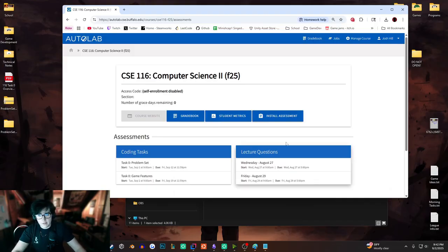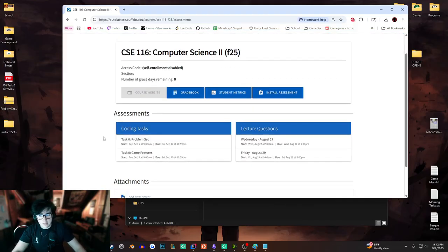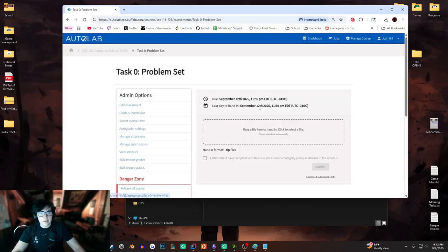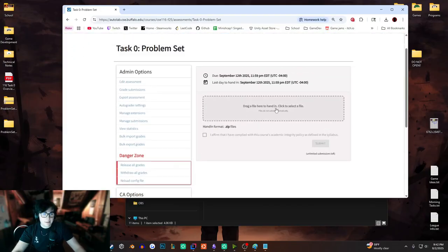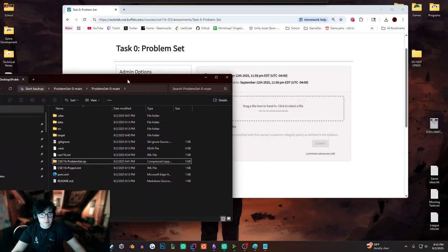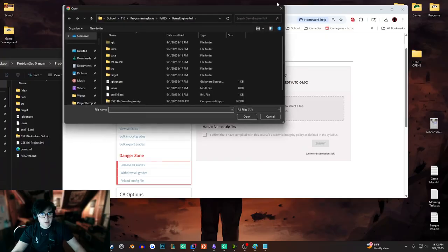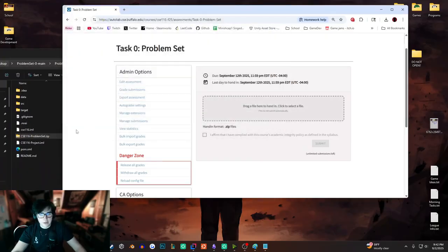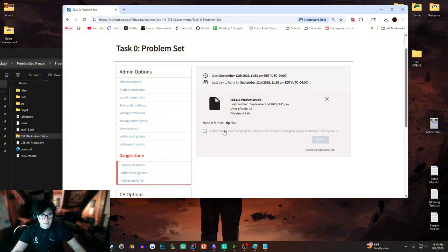Okay, so we're in Autolab, and you guys are going to see the task 0 problem set and task 0 game features. So of course, first we have to do the problem set. Click on the problem set, and right here is where you submit your file for grading. So all you need to do is either drag or search for it by clicking here and searching, but I'm not going to do that. I'm just going to drag the zip in, click this academic integrity checkbox, and click submit.